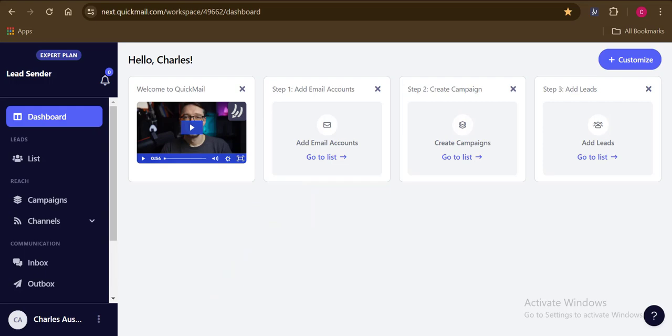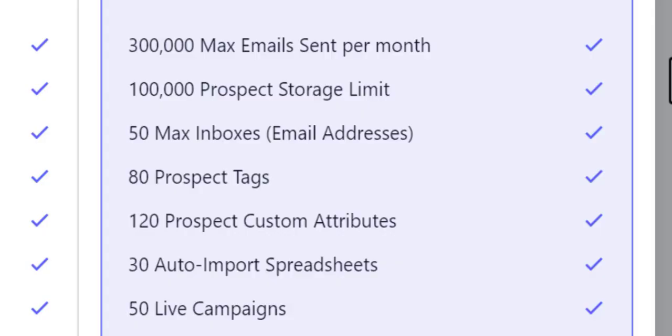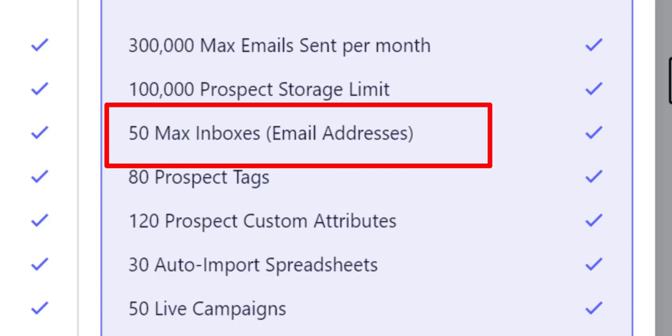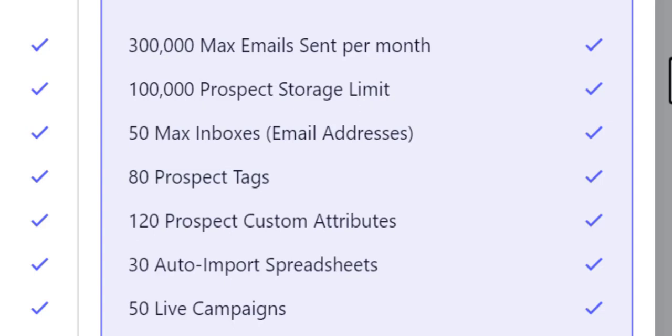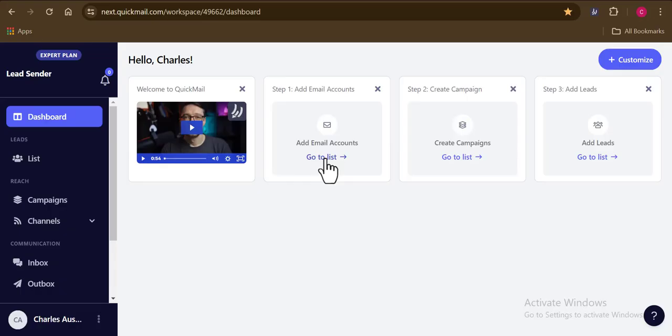So here on QuickMail, you can add up to 50 different email sending accounts, which is super helpful in making sure that you are not limited in how many emails you can send per day, and you would also have a good inbox rate from every one of your campaigns. And this is one of the many reasons why I and so many people out there prefer using QuickMail for cold mailing.